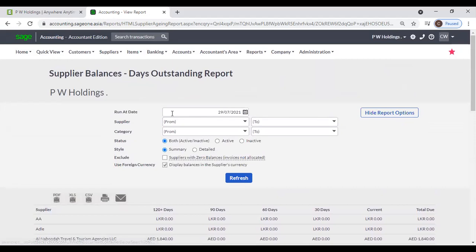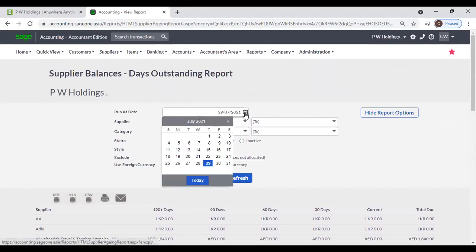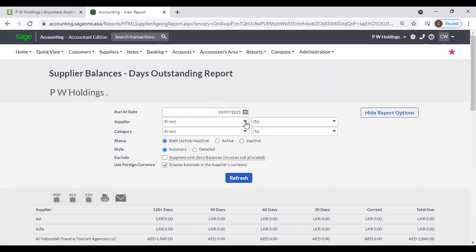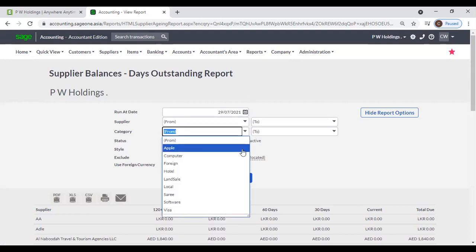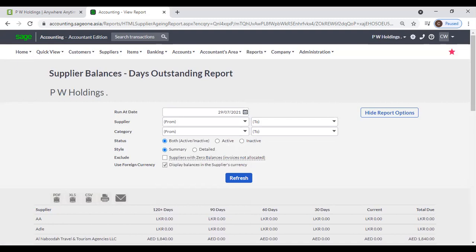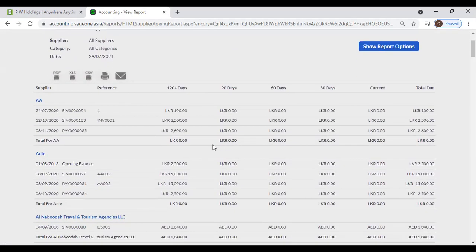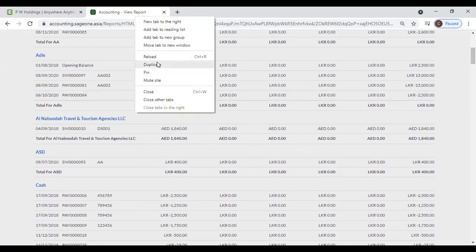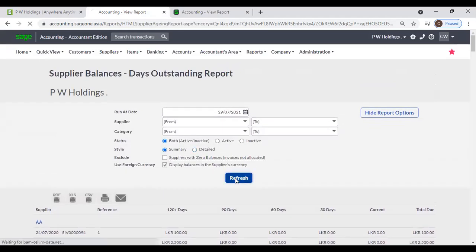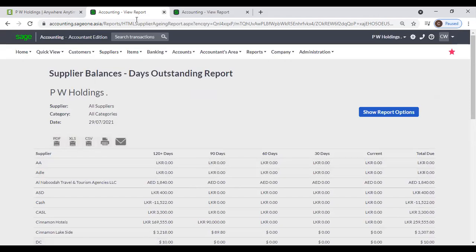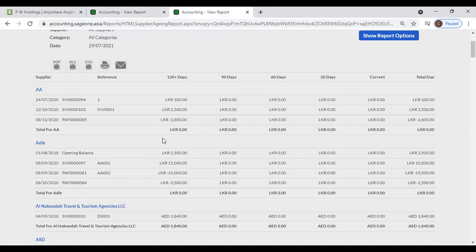There are few options. Now, if you generate this report as a date, you can even backdate it, and you can generate this report. And from here, you can select suppliers, and you can select supplier categories. You can select active, inactive suppliers. And from style, you can select summary report or detailed report. If you select summary, you can view only one line for one supplier. And if you select detailed, you can view transaction-wise outstanding report. Now, if you select summary, you can view only total outstanding. And if you select detail, you can view each supplier transaction-wise report.